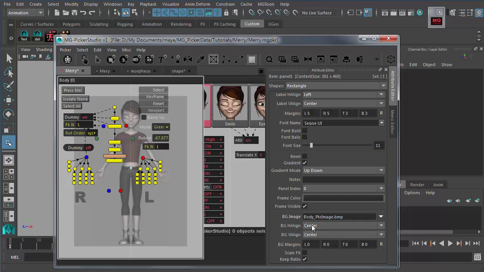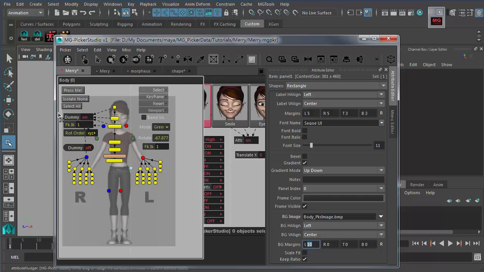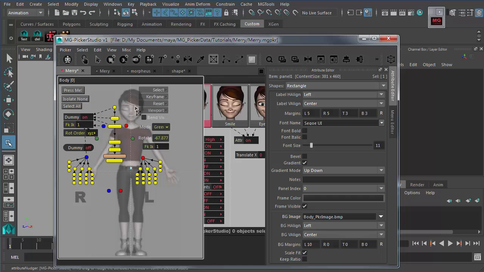And also, if you set to the left, then the left marking will make sense. You can just type in an offset, say 10. So this will offset 10 pixels based on this left edge. So depending on this alignment, these marking values will make sense or won't make any sense. We have scale fit to turn on and off the scale of the image, and keep ratio. If you turn off this keep ratio and turn on the scale fit, it will just stretch the image to fill all the content area. Okay, so these are the attributes for the panels.